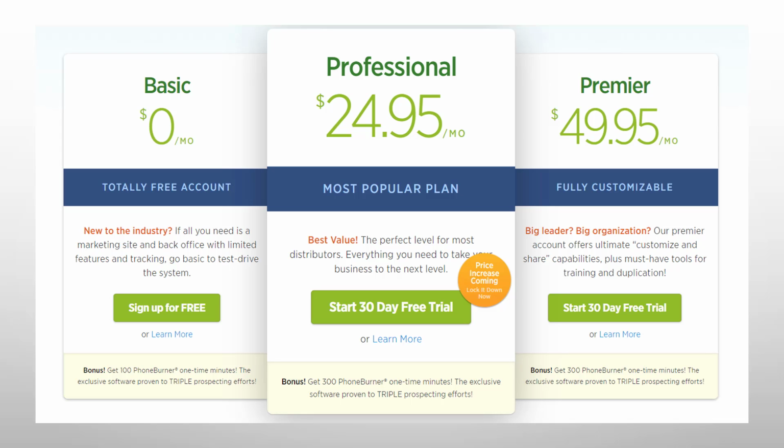Now, the Premier account is a step up that gives them everything they need, once again, to manage, organize, and follow up with their prospects, but to also share content with their organization. The ability to create customized training that they can then make available to their team. So anybody who starts to build their organization, once you start to have an organization, you definitely need to be looking at the Premier account.